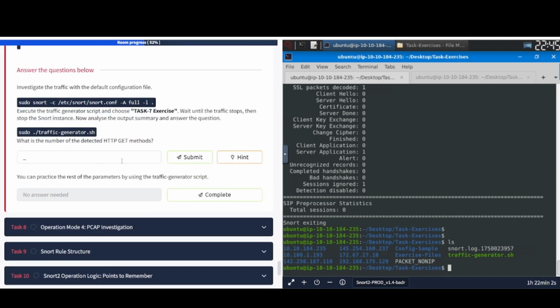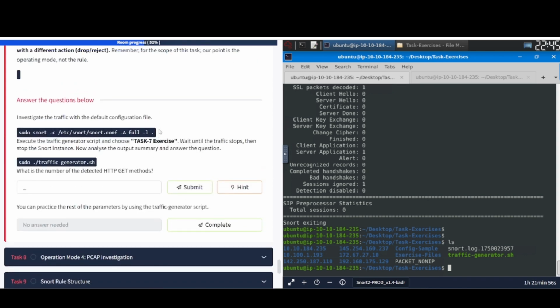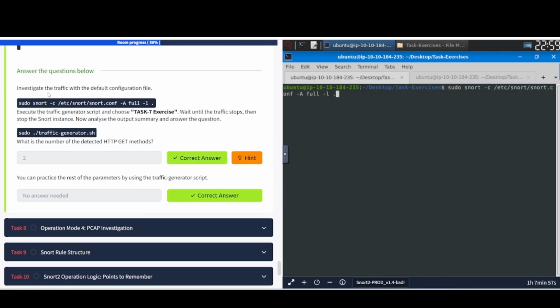All right, so we have some questions here. Be sure to pause the video, go through these questions yourself and try to answer them, and then come back to the video. Investigate the traffic with the default configuration file. I'm just going to copy and paste this over. Then we're going to execute that script, but this time we're going to choose task 7. Once that's done, we need to find the number of detected HTTP GET methods.